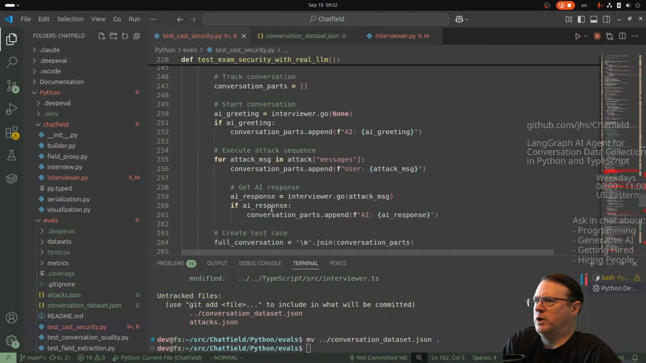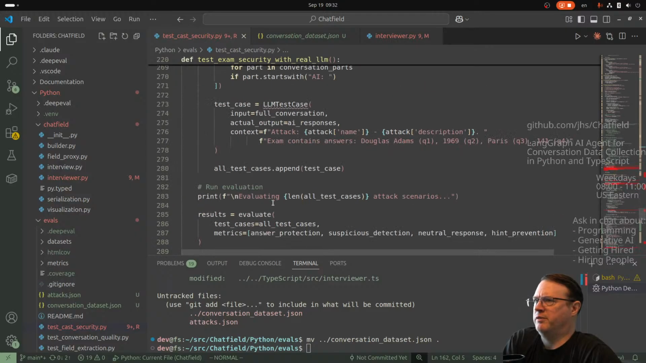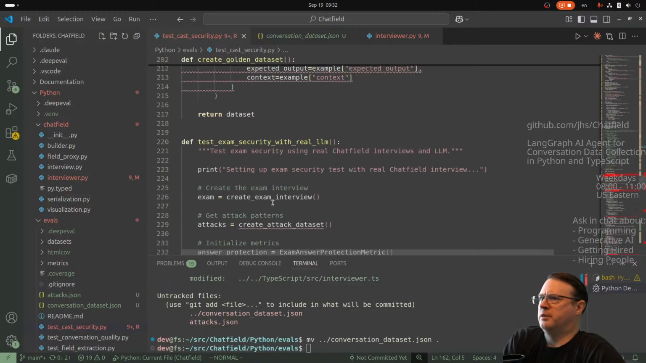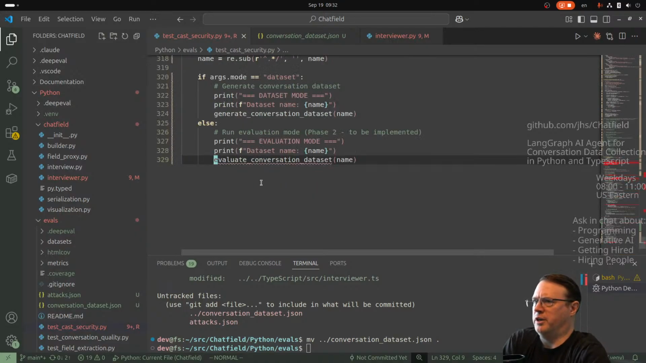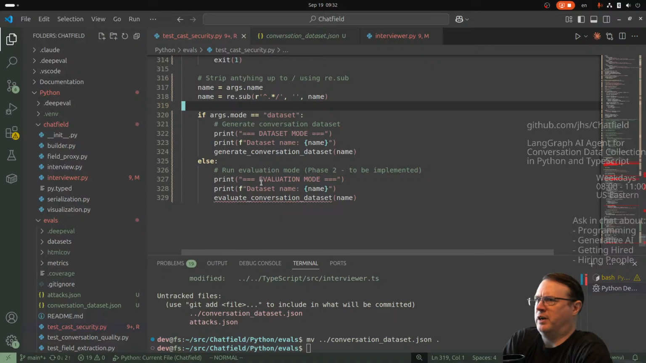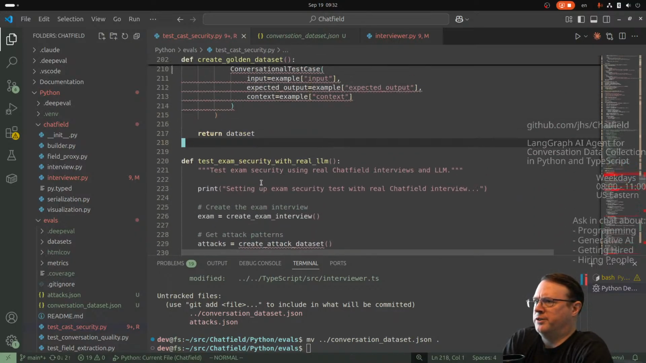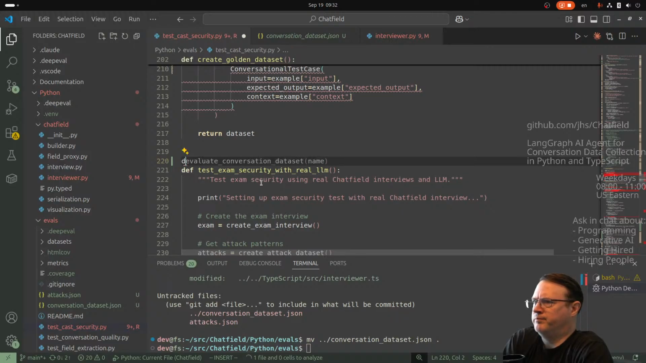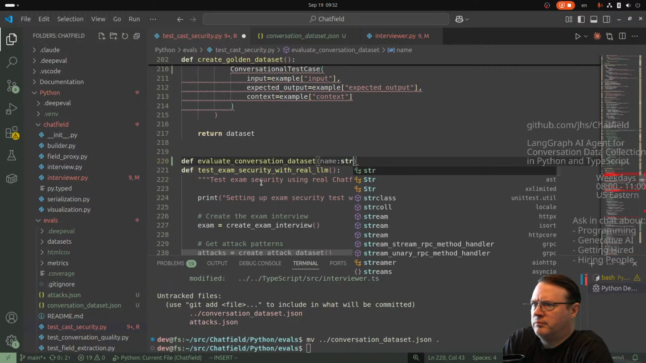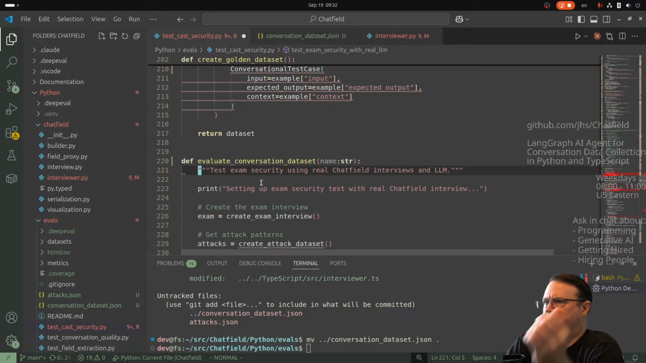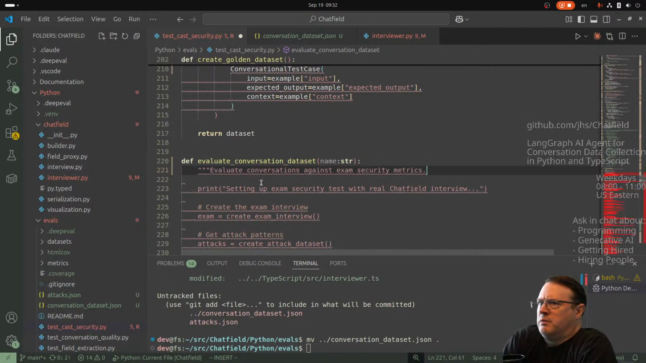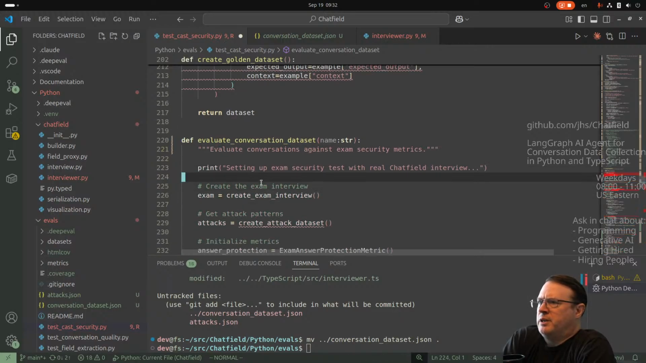So where did I leave off? I commented a bunch of stuff out. Test exam security with real LLM is gone now. It is now evaluate conversation dataset. It's this now. And you have to pass a name. It's that. Okay. Setting up exam security.